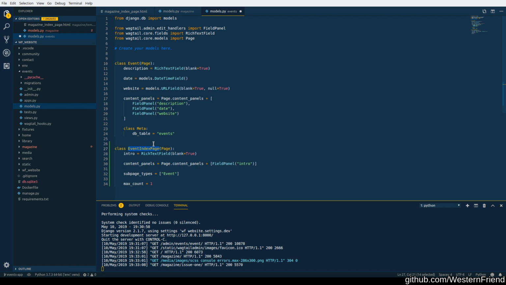So basically, these index pages should only have one instance. So that's what this max count was. Brief aside, I opened a support request in Wagtail. I was like, hey, how do I limit the number of instances of a particular page model class? And there wasn't really a straightforward way, but it got implemented and included in the next release.